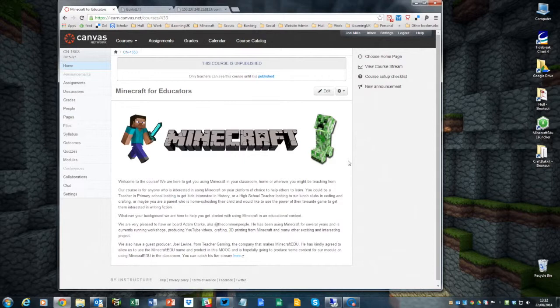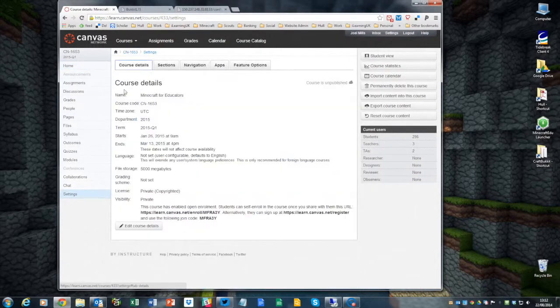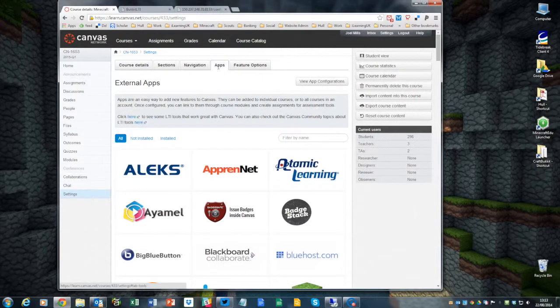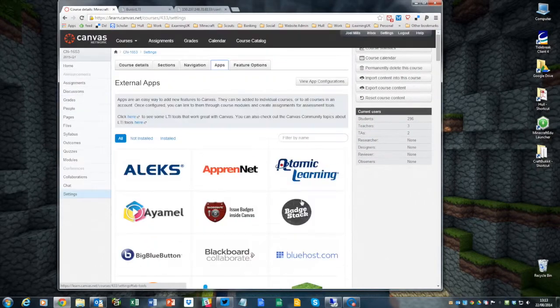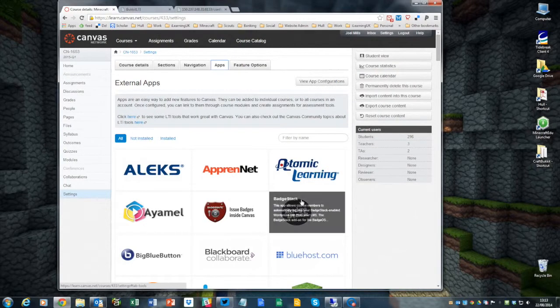Okay, so I'm on the Canvas network MOOC here, and I want to add a new tool. So I go to my settings at the bottom here on the left hand side, and by default you'll come into the course details, but actually I want to add an app to my course. And this is how we link with the LTI tool. So I go to my apps, and you can see down here there's a BukkitLTI for Minecraft. I'm not actually going to configure it via that one. I'm going to manually add my app because I've been able to get it to work this way most effectively. So I'll show you how I've done it.